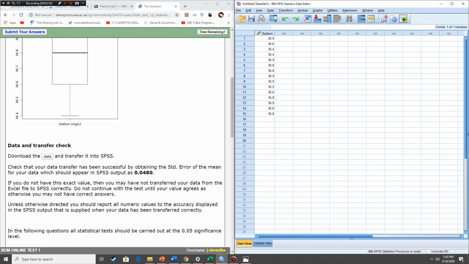Okay, so now that the data is in 1 decimal place, this should give you more accurate results. Let me just delete this. Okay, so once that's done, we have 15 data points.